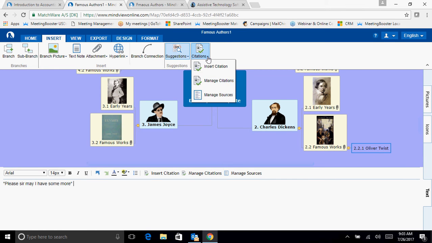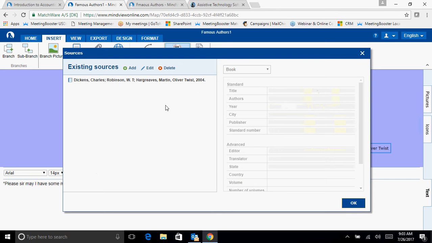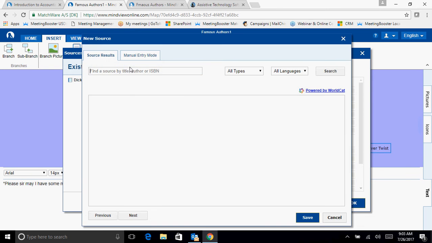So what I'm going to do is go to Manage Sources. I'm going to add a source. One thing you'll notice, this is powered by WorldCat. WorldCat is a partner of ours as well, and it's just an online library of like 2.1 billion sources, something like that.